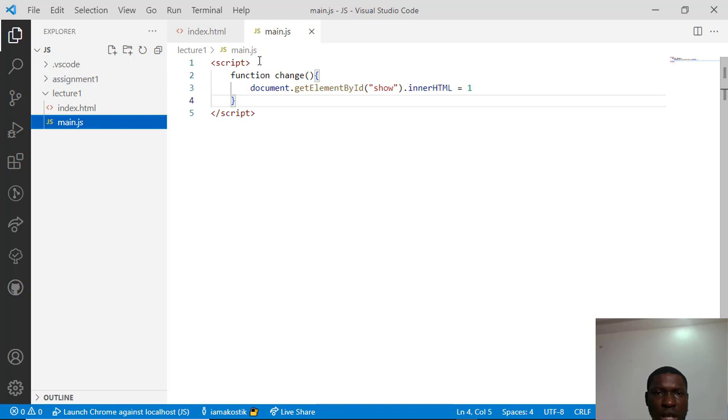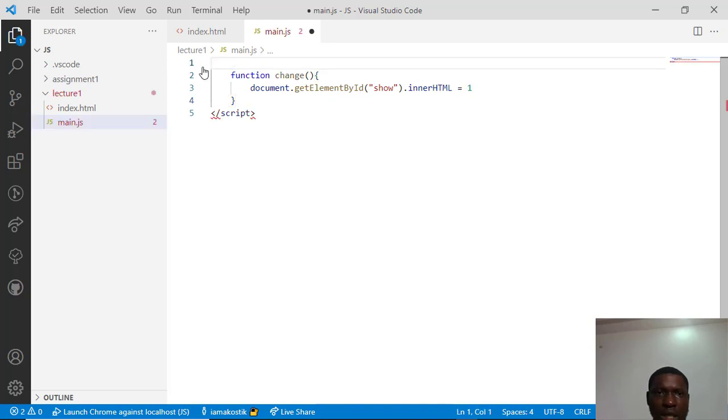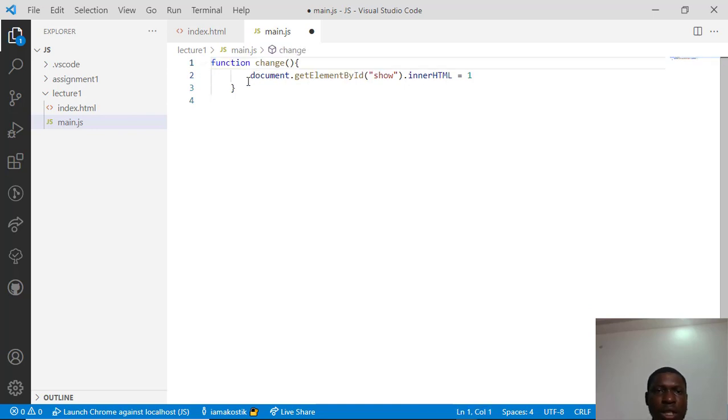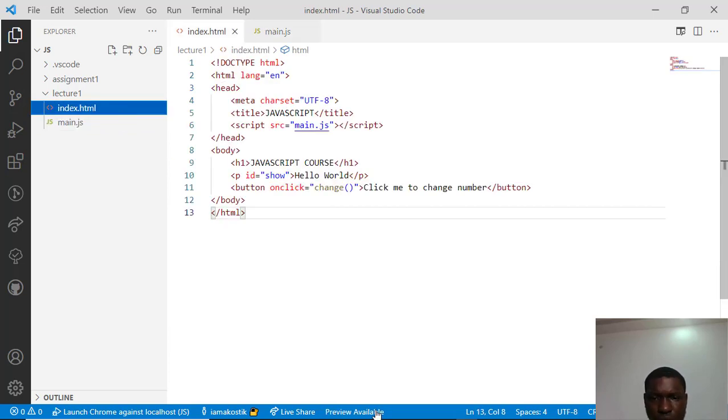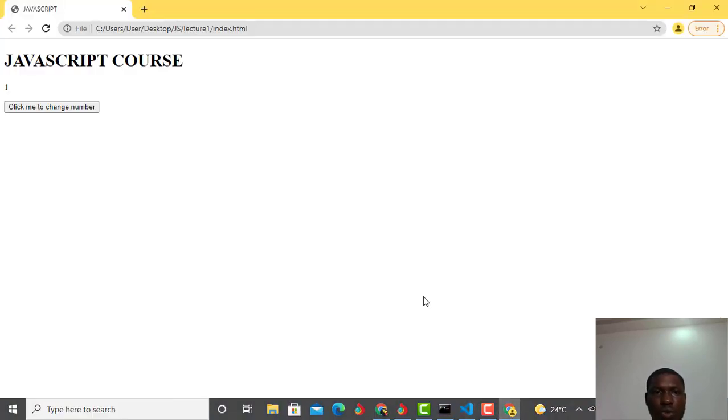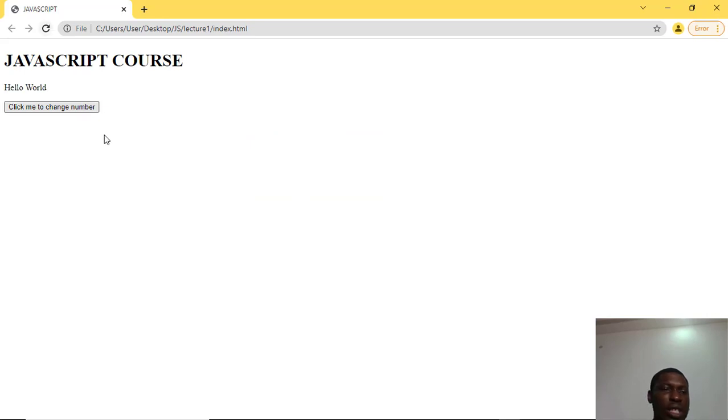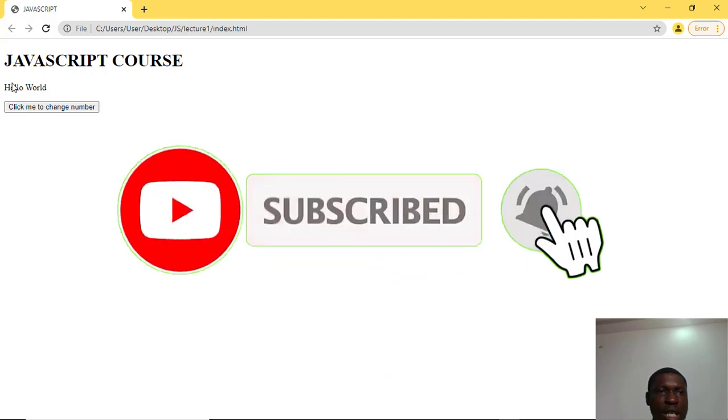Now once you do this, you don't need to add the opening script and closing script tag anymore. So you can save that. Why do you not need to do this? Because now your browser knows that this is JavaScript code and is going to treat it as such. Okay, so I can save this and then go back to my browser and run this code, and you can see what will happen. If I run this code, you can see it works as normal, and I have hello world once again, and I can click here and it's going to change to 1.